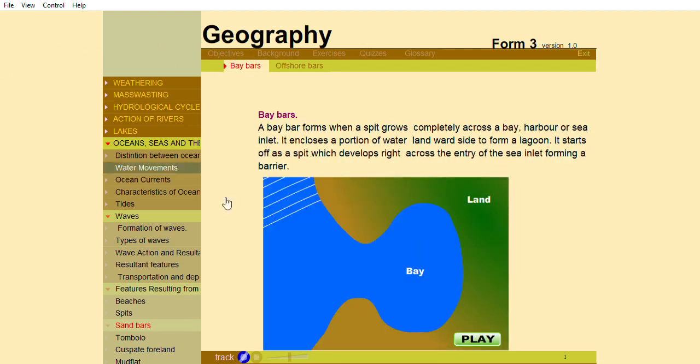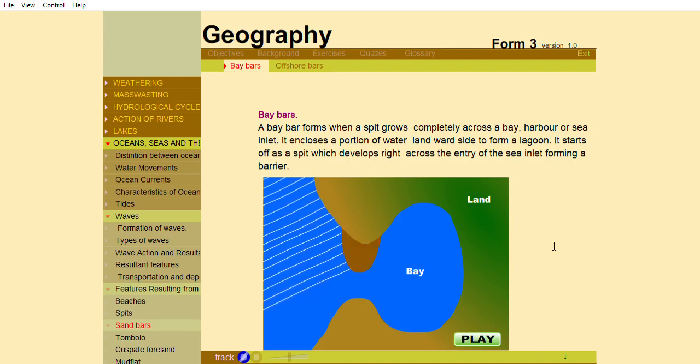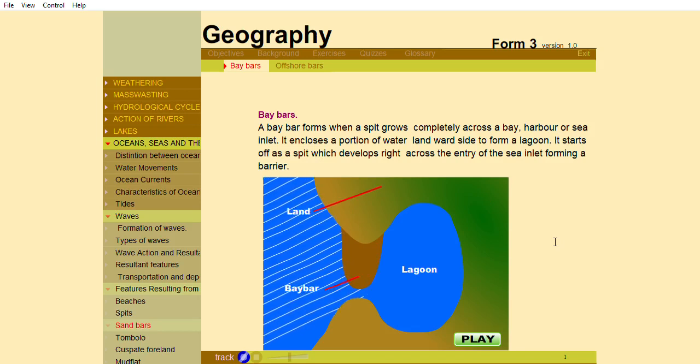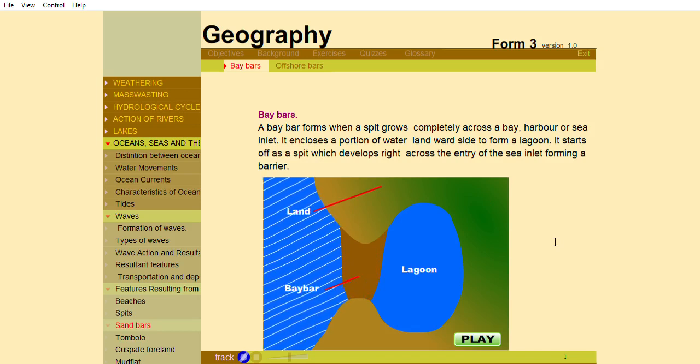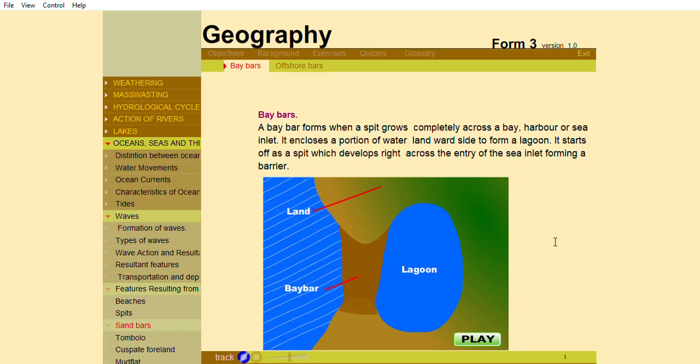Bay bars. A bay bar forms when a spit grows completely across a bay, harbor, or sea inlet. It encloses a portion of water on the landward side to form a lagoon. It starts off as a spit which develops right across the entry of the sea inlet, forming a barrier.